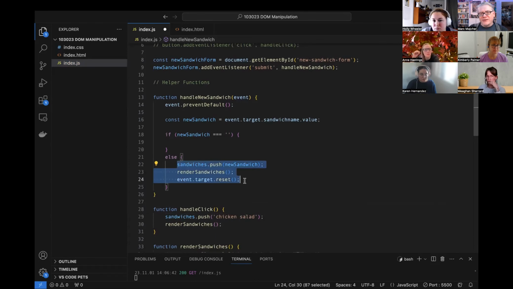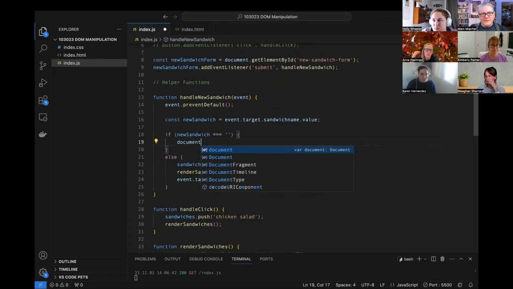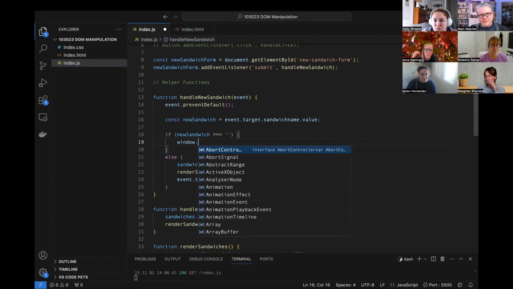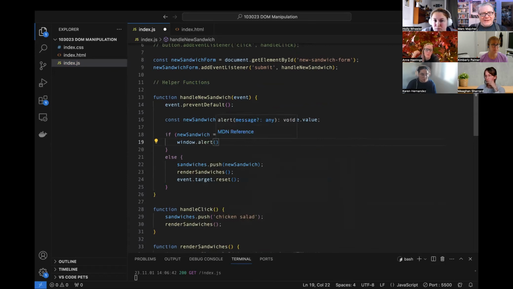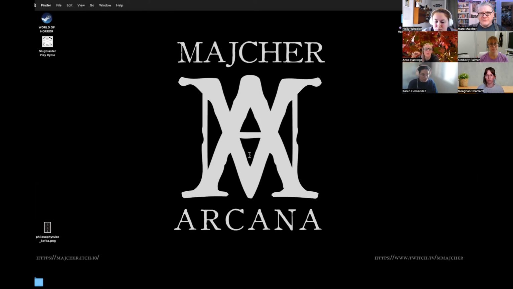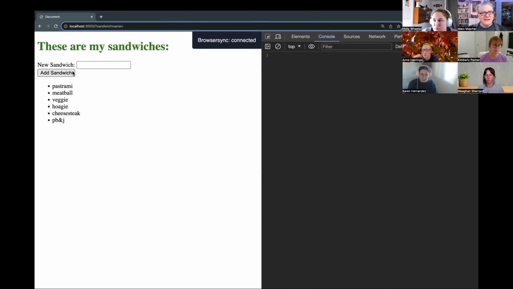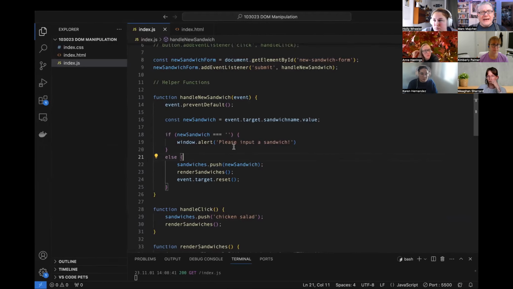Cool. And instead of returning it, we're just going to do our putting it on there. And here we can just do, is it window alert? I thought it was just alert. Yeah, you can do either one. Window is kind of the namespace. Gotcha. Please input a sandwich. Cool. Let's see if that does it. So new sandwich. Hey, please input a sandwich. Great. Does it work if we put something in? It sure does. Cool. So that is a way to do it.